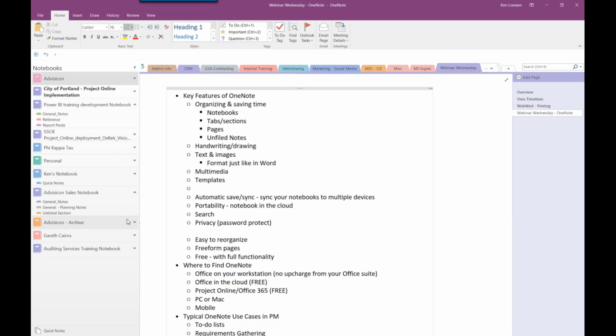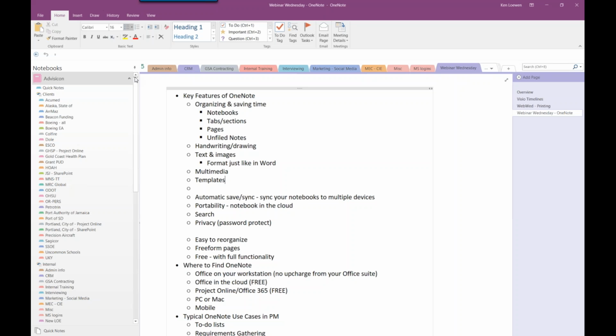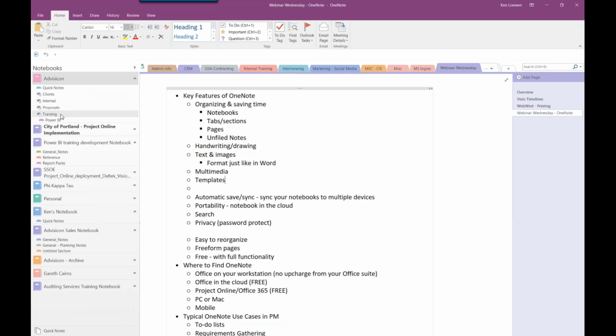So then the next side is when I'm in a particular notebook, you see that I've got subsections. So right here, I've got clients as a subsection, and then I've got internal notebooks on various topics, sales proposals, and training information here. And then within the internal notebook that I'm working in, I've got tabs. So tabs and sections are a key way of organizing information in OneNote.